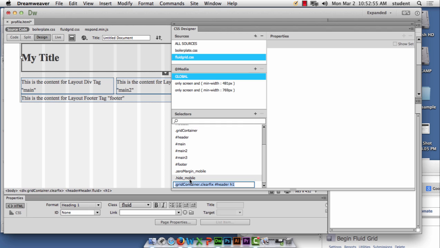Notice it says grid container, clear fixed, header 1, H1. Notice how it jumps to the desktop one, and I don't have a reason why it does that. I guess it's thinking that you want to do it globally. Notice how it says global right here. What is that saying to me? Well, it's saying that you're adjusting the header for all 3 different options. That's why it says global here.